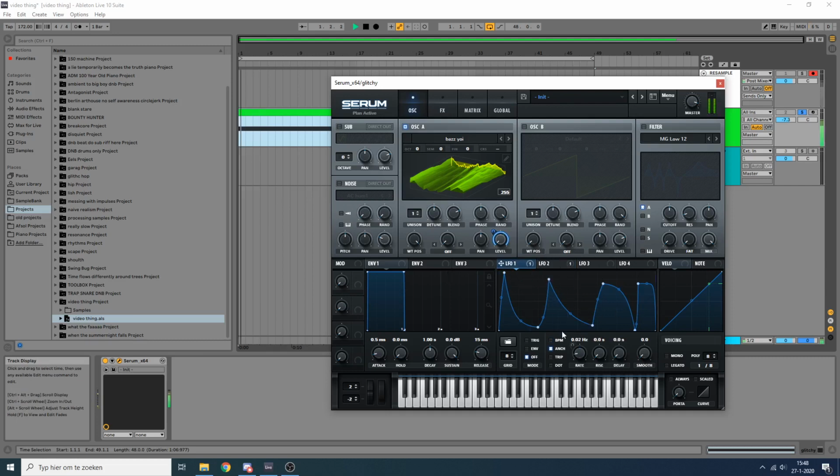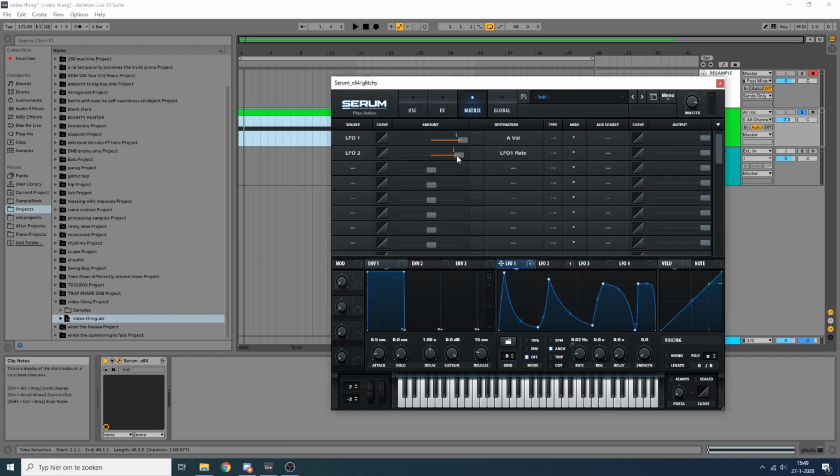So yeah, I modulated the speed of LFO1 with LFO2, but you can hear that it's going crazy, and that's because the speed of LFO1 is being modulated by a ton, which is way too much. So we just take the LFO2 to LFO1 rate, and we just dial that back.